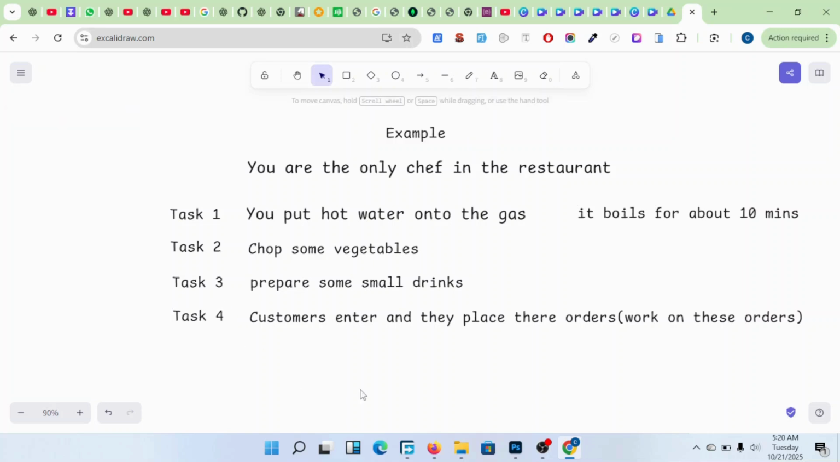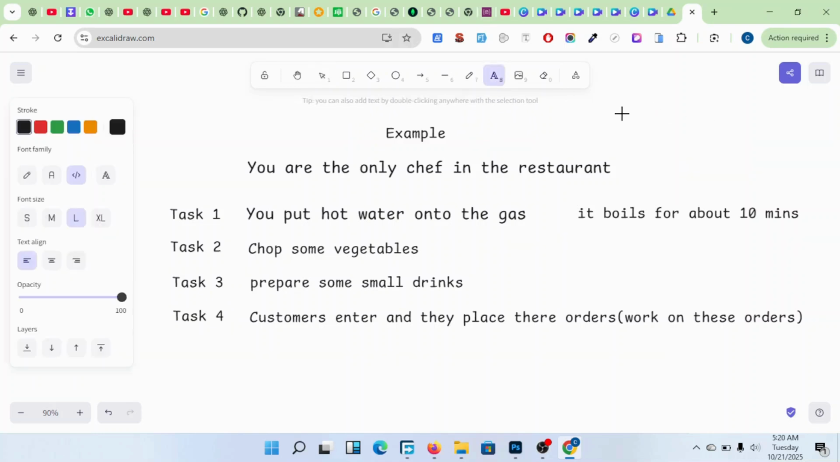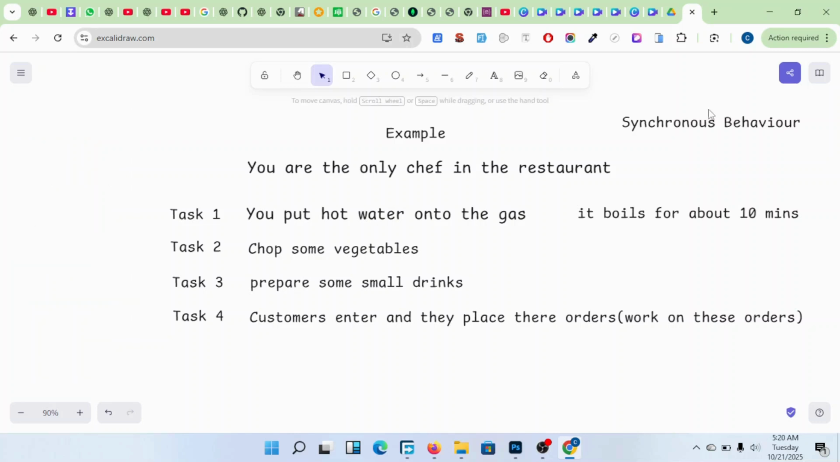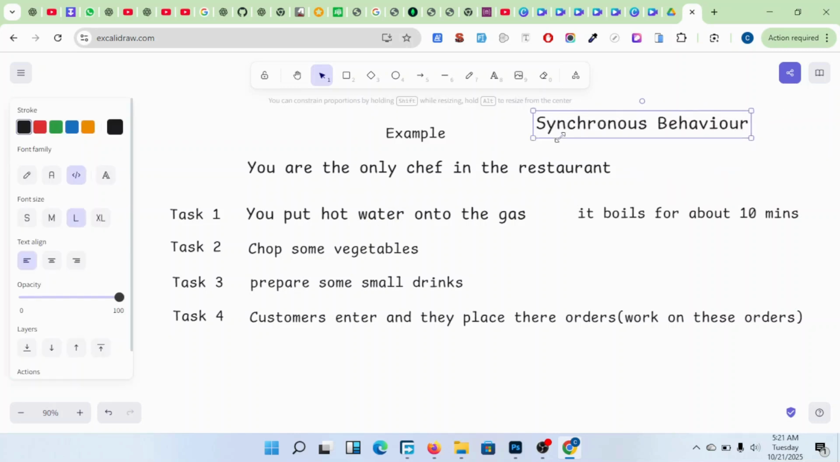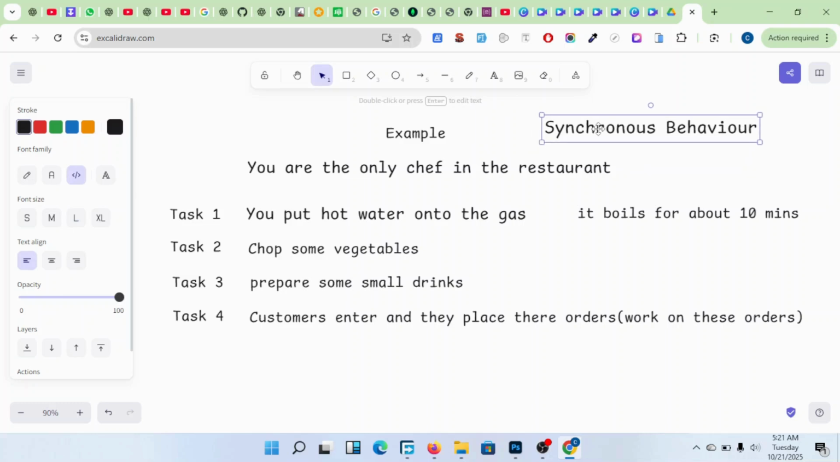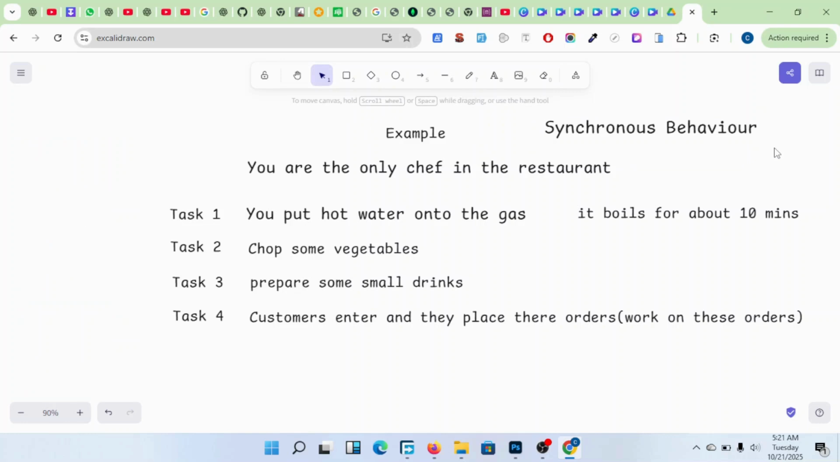Now let me say that you're working with synchronous behavior. You say, I am going to first complete one task, then I do the other. Are you seeing this? A person who has synchronous behavior is going to be like this. I'm not going to care whether other things come. I don't care. I'm going to first complete one task, then I do the other.